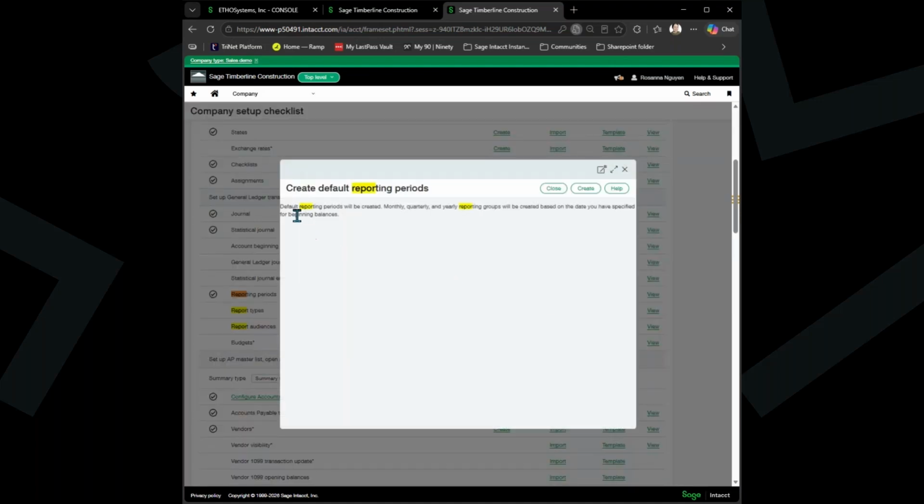You read this little thing. Default reporting periods will be created. Monthly, quarterly, and yearly reporting groups will be created based on the date you have specified for beginning balances, okay? Then you would hit Create. I'm not going to do that because mine are already created.